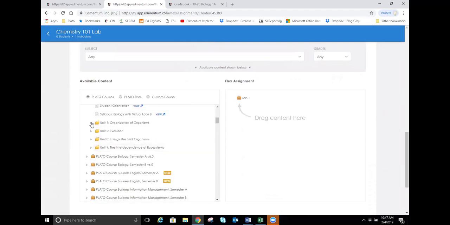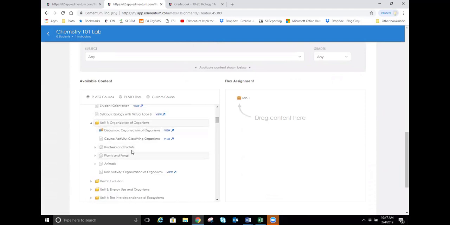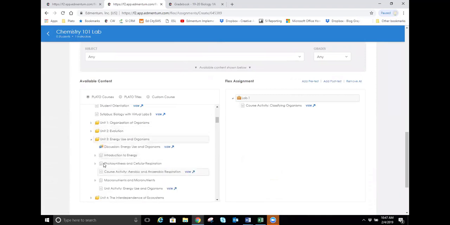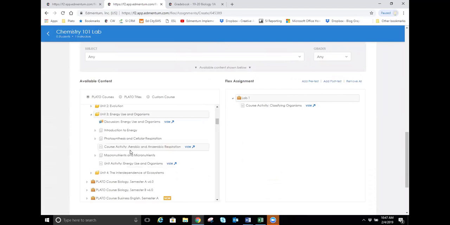So I'm going to go and I'm going to add a lab. Let's go to Unit 1. And we have this lab right here, classifying organisms. So I'll have them do that lab. And then I also want them to do a lab from Unit 3. So in this one, we have aerobic and anaerobic respiration. So I want them to do that one.